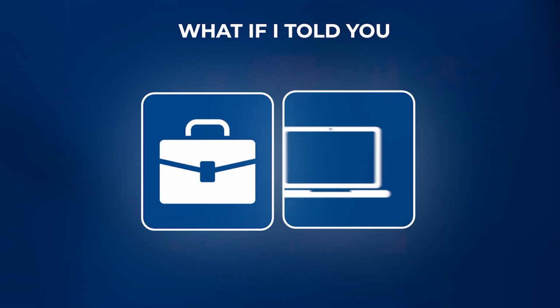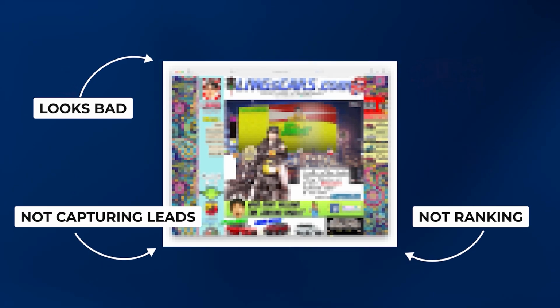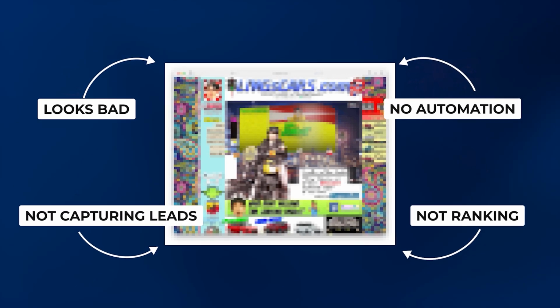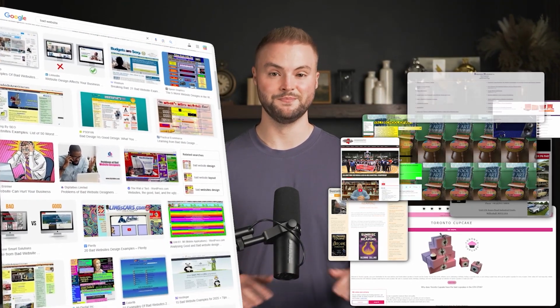What if I told you that the majority of businesses are doing their websites all wrong? They look bad, they're not ranking on Google, they're not capturing leads, and they're definitely not using automation and AI to save time and make more money. I mean, just do a quick Google search and you'll see hundreds of examples of these bad websites.